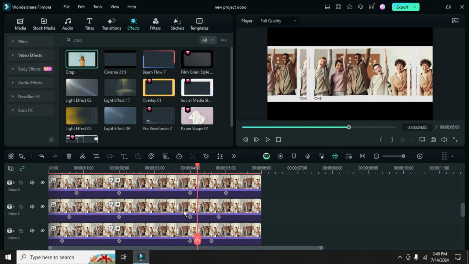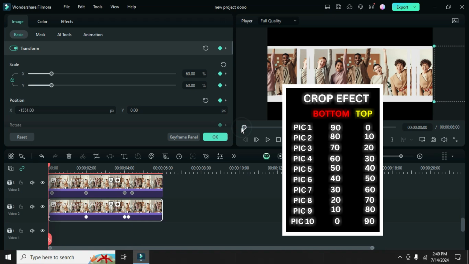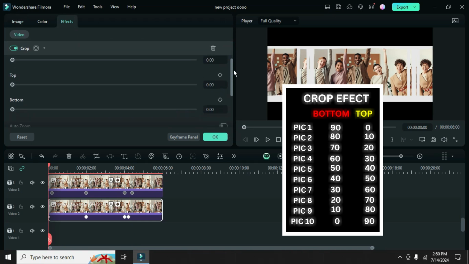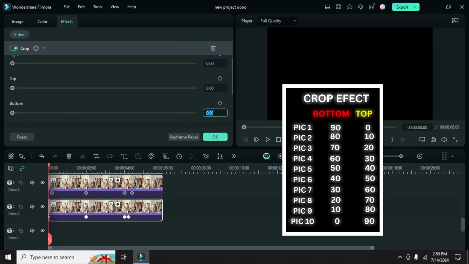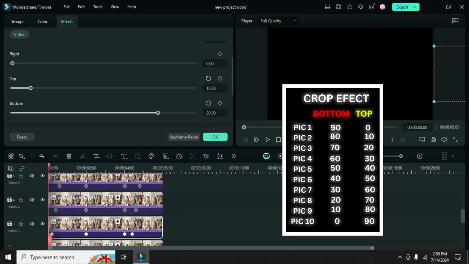Scroll down, then click the first picture, go up to click effect, under crop type 90 in bottom and leave top as 0. Now click the second picture, go up to type 80 in bottom and type 10 in top position.